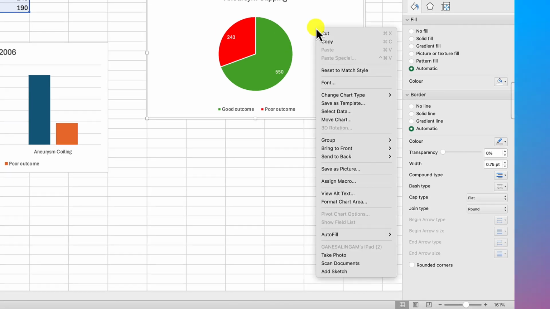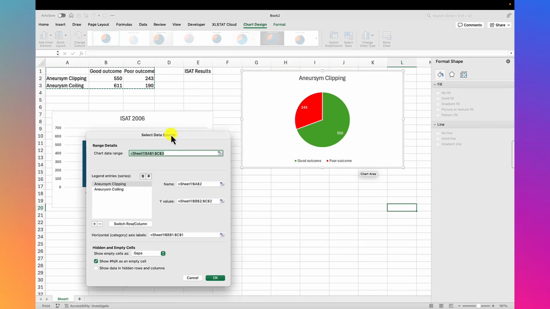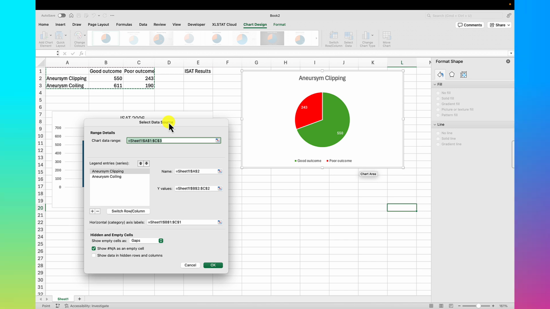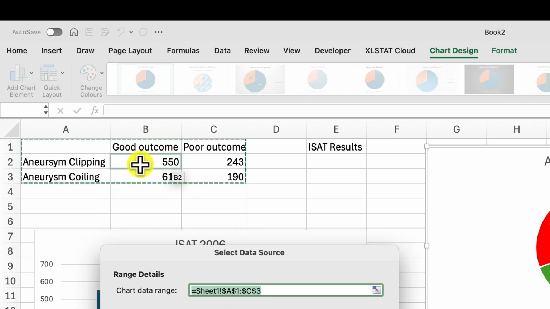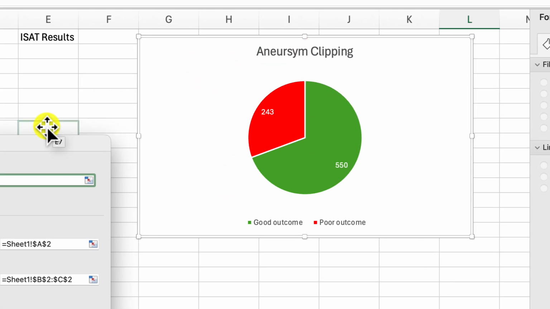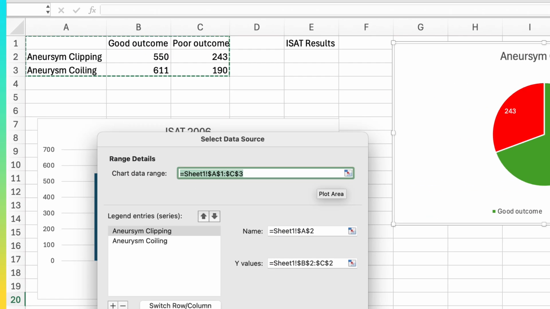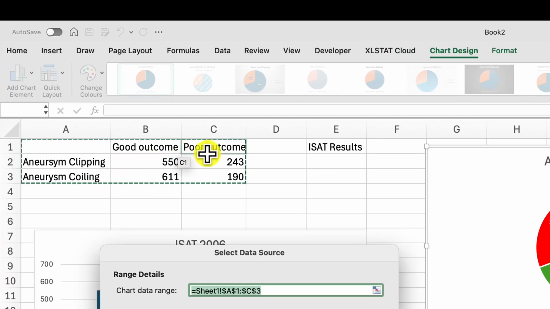So if I control click and then go to select data, then if I move it, you can see what's happening here. We'll always go to the horizontal categories, the x-axis as it were. So the x-axis for this one is B1 to C1. So it's a good and poor outcome because it's the aneurysm clipping. That's already the category. So that's good. So if we are going to have our next chart with aneurysm coiling, we will keep it to B1 to C1.